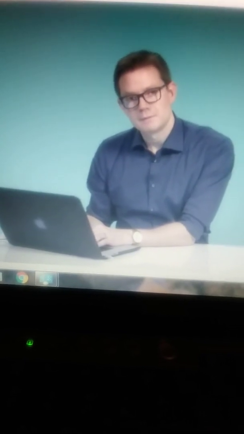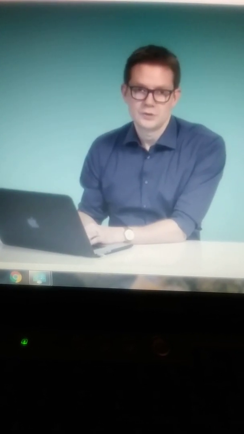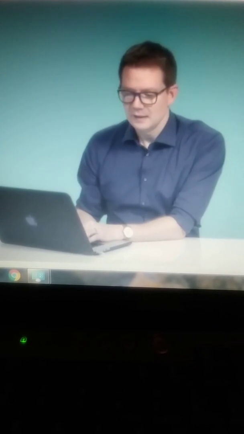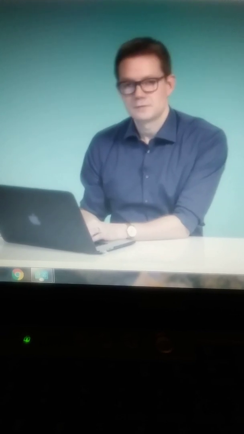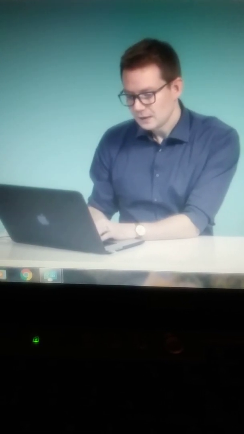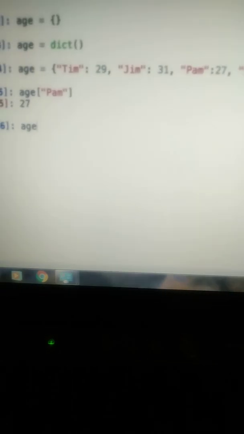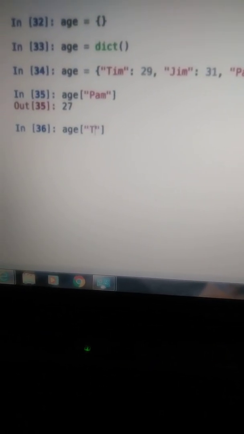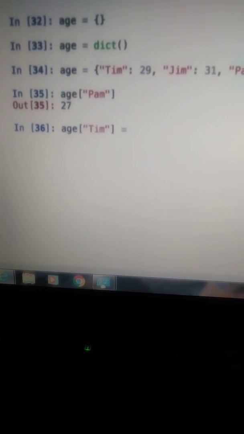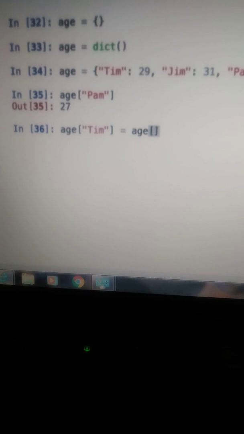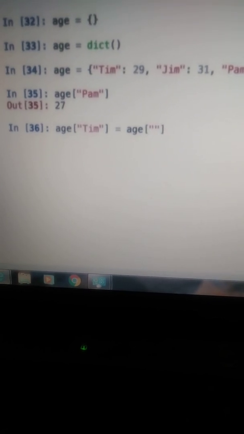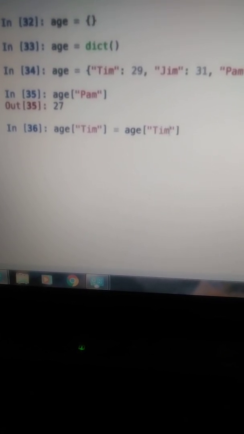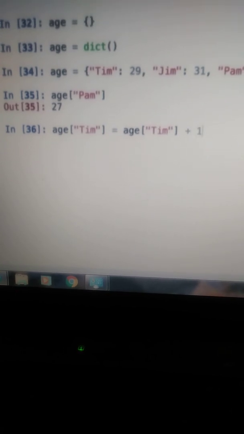Often we'd like to modify the value objects that are associated with specific keys. Let's say we would like to increase the age of Tim by 1 year. Here's how we could do this. We first take our age dictionary. We'd like to modify Tim, and let's say we want to increase his age by 1 year. We could use the following kind of syntax. We could say age of Tim is equal to age of Tim plus 1.